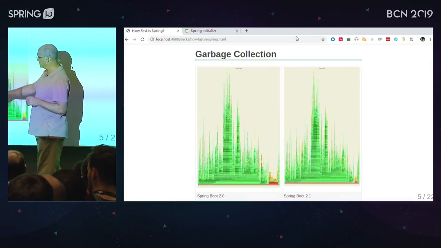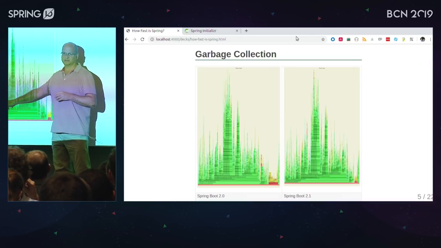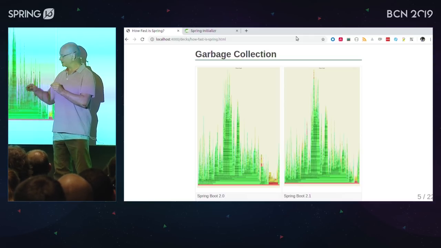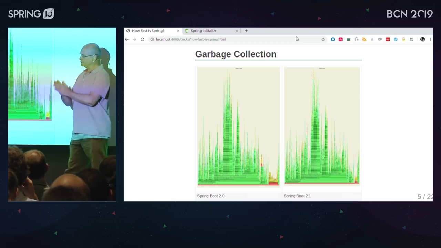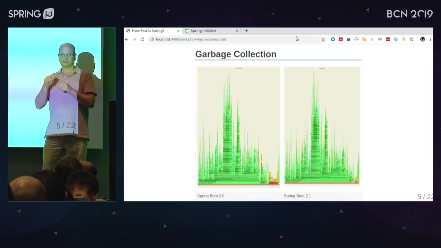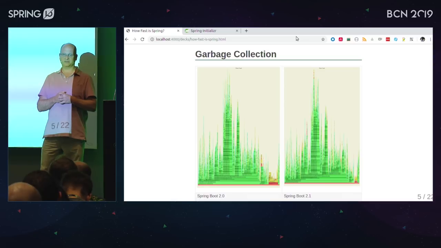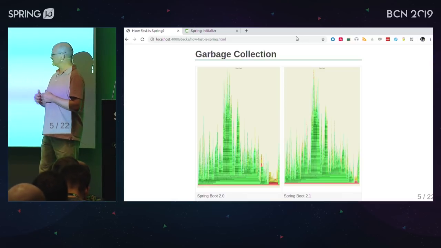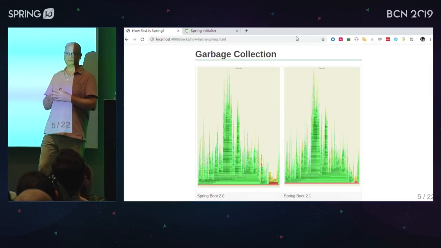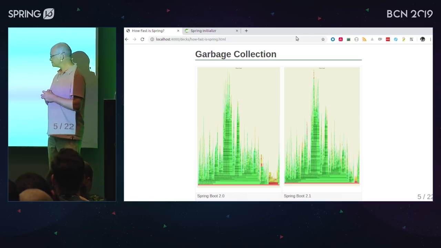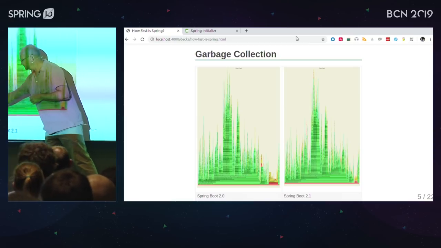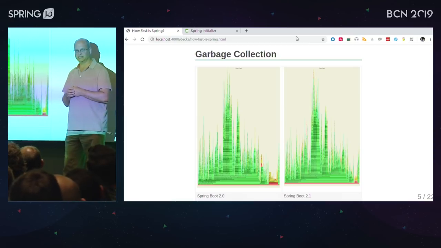Anyway, each flame is a method call, essentially, and the stack above it is nested method calls. So this method calls that one, calls that one, calls that one. And the width of the flame is the number of samples in the profiler, so it's roughly proportional to the time spent doing whatever it was doing. And these are at startup, so it's just the first second of an application's life.